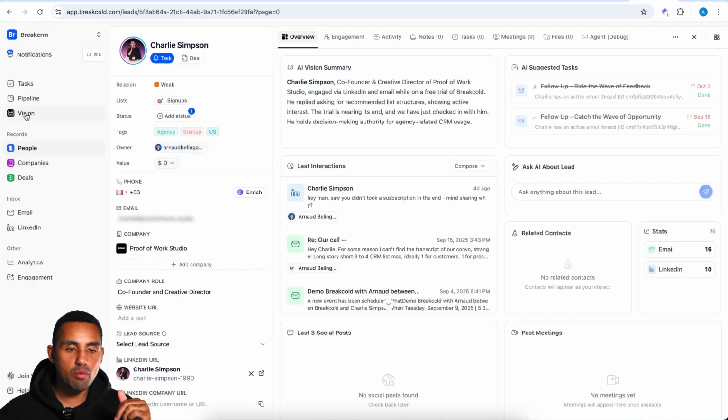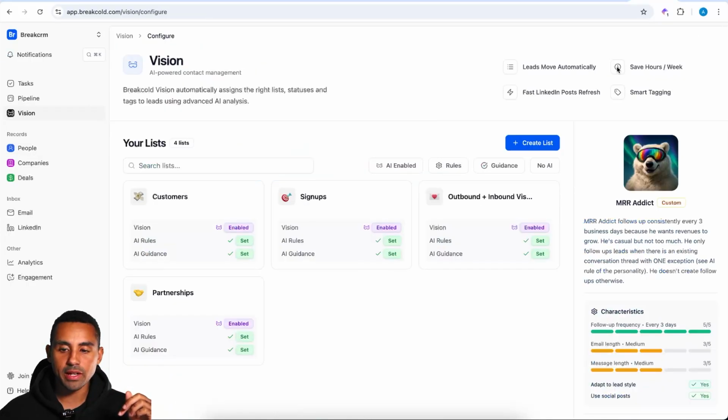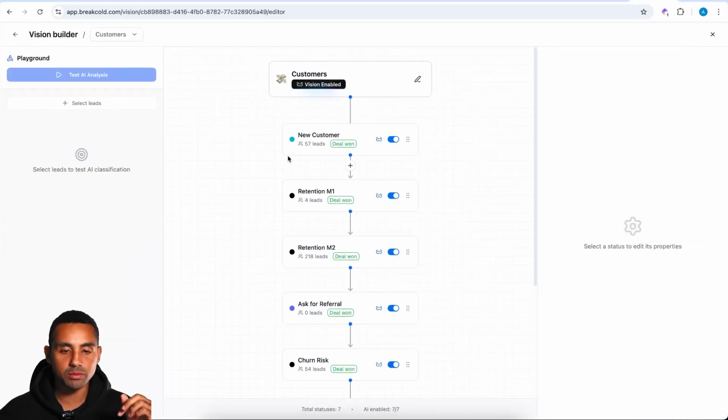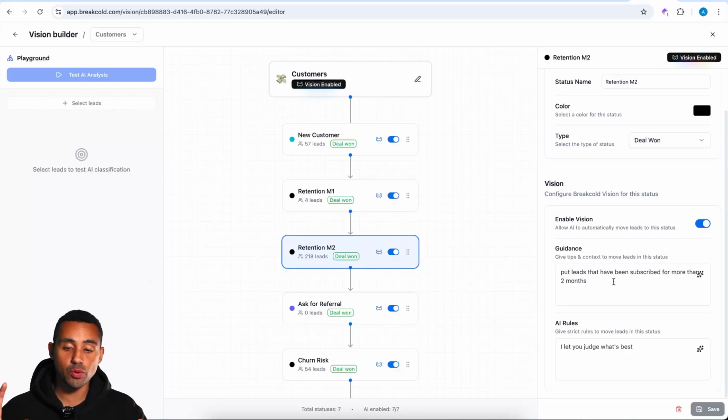All right, so if we go back to the Vision place that I showed you just earlier and we go to that customer list, by default, there's zero setup to do for the AI CRM agents to move leads automatically in the CRM. And so therefore you have nothing to do, you just chat with your leads and that's it. But if you want to influence how the AI works and if you want to control it, you can give guidance just by using natural language, which I did here. You see, I told the AI, put leads that have been subscribed for more than 2 months in that sales pipeline stage. Or you can give strict AI rules, which is much stricter.